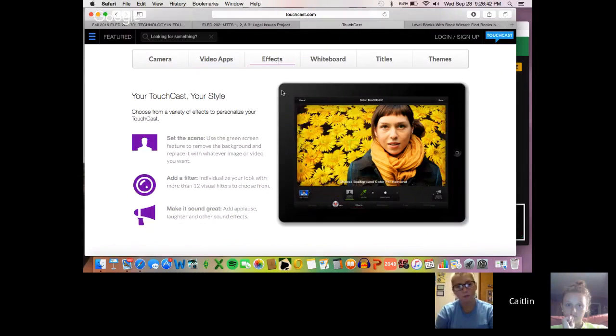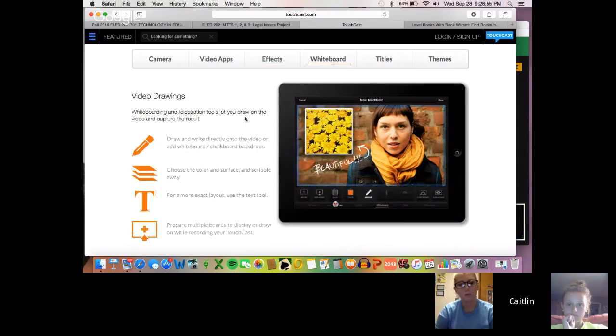There's different effects you can use. You can add filters, different sounds. You can set the scene, use different backgrounds. And you can also draw and add different elements to the TouchCast.